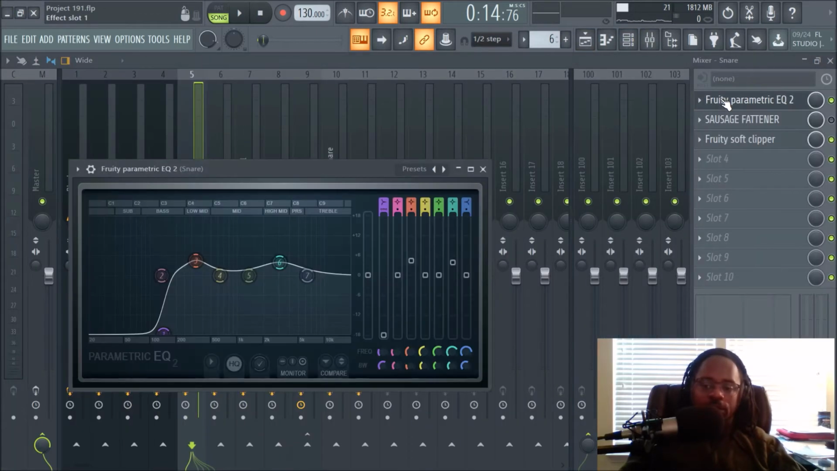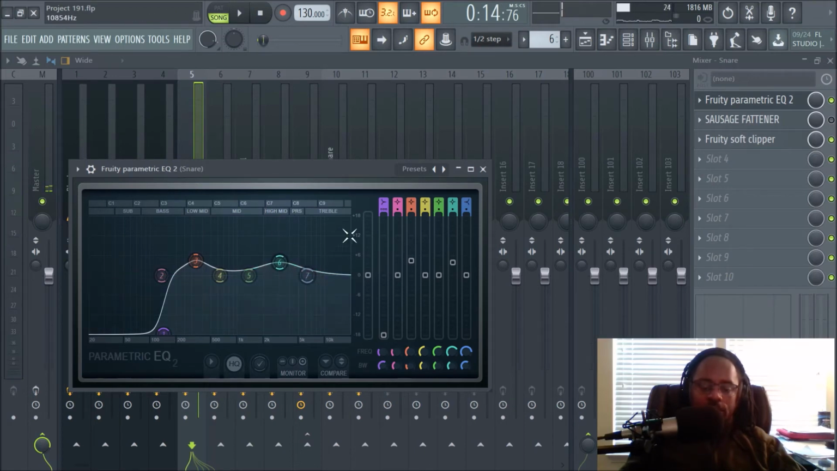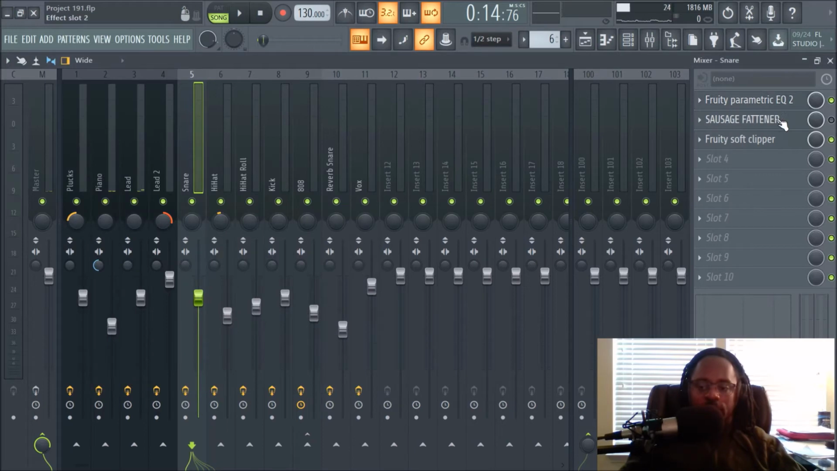But what I did with the EQ, I raised the low mids and some of the high mids and a little bit of the treble up here at the top, just to give it a little brightness. I tried the sausage fattener to make it a little harder. That doesn't sound right at all.